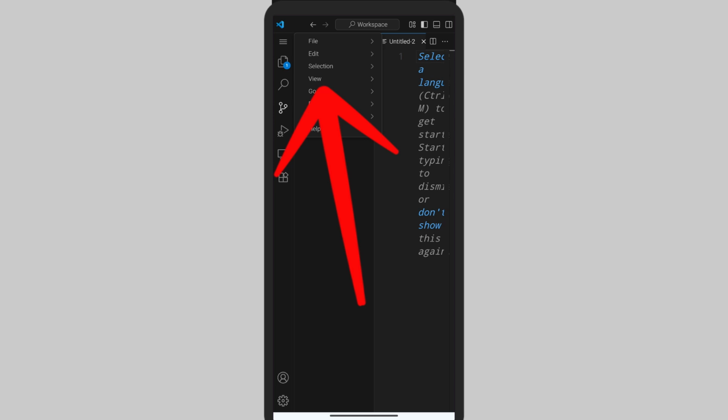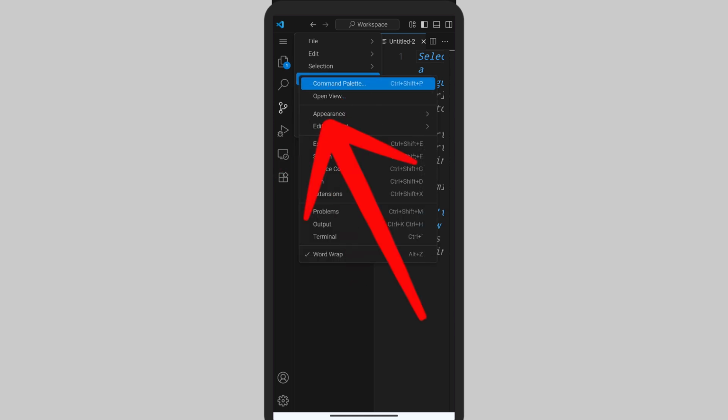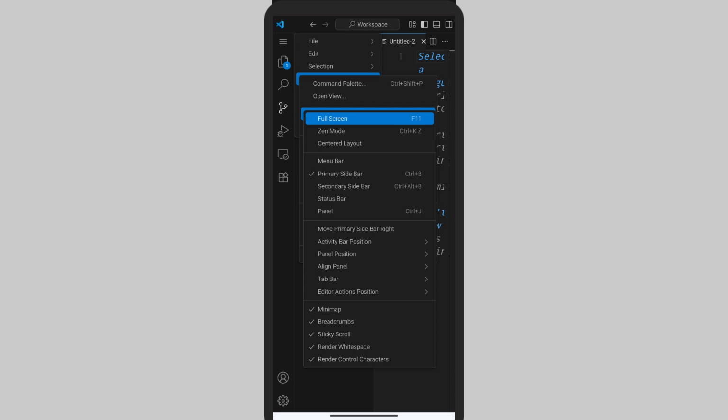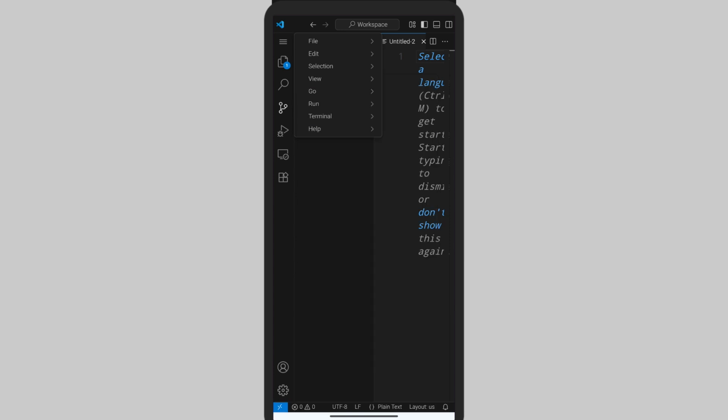Now, here, select View. Now, there's an option called Appearance. Tap on Appearance. So basically, all the bars and all the appearance are shown here. So in order to add status bar, you'll be able to find status bar option right beneath it. So simply tap on status bar.